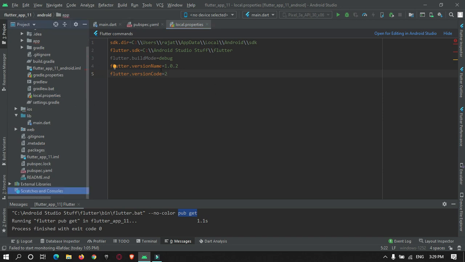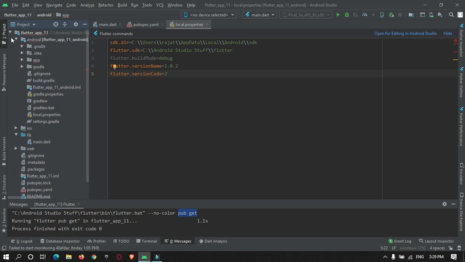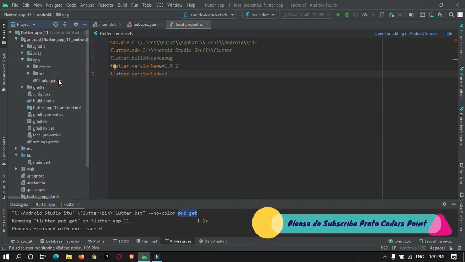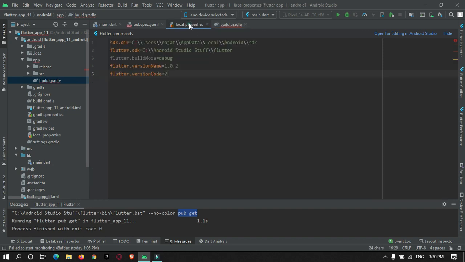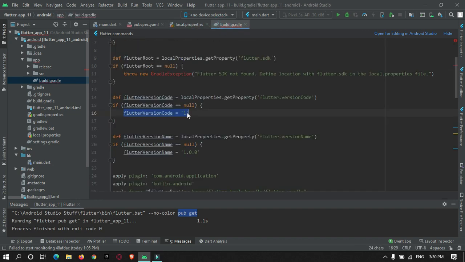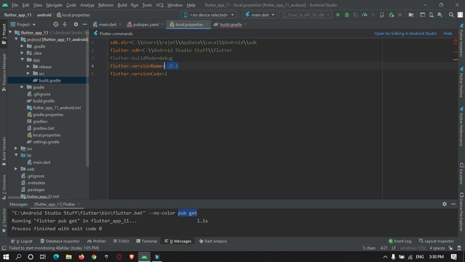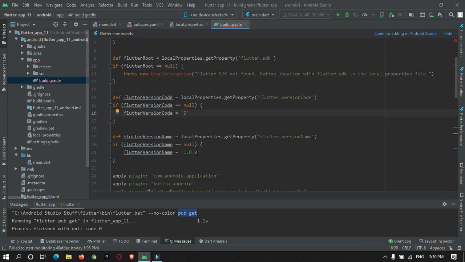After doing this, just go to Android, app. You will find a build.gradle file, open it, and here there is a code that you need to change. Just remember this code, that is 2. The version is 2, version code is 2, and the version name is this thing. Just copy it and paste it over here. Okay, so you are done with changing the version code.